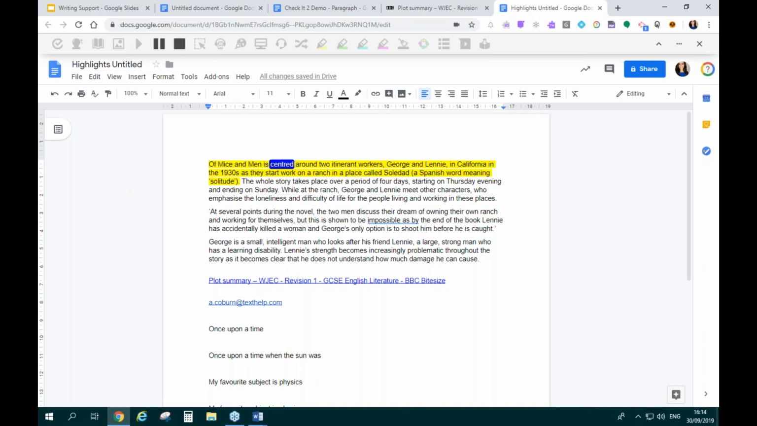Of Mice and Men is centered around two itinerant workers, George and Lenny, in California in the 1930s as they start work on a ranch in a place called Soledad, a Spanish word meaning solitude. The whole story takes place over.